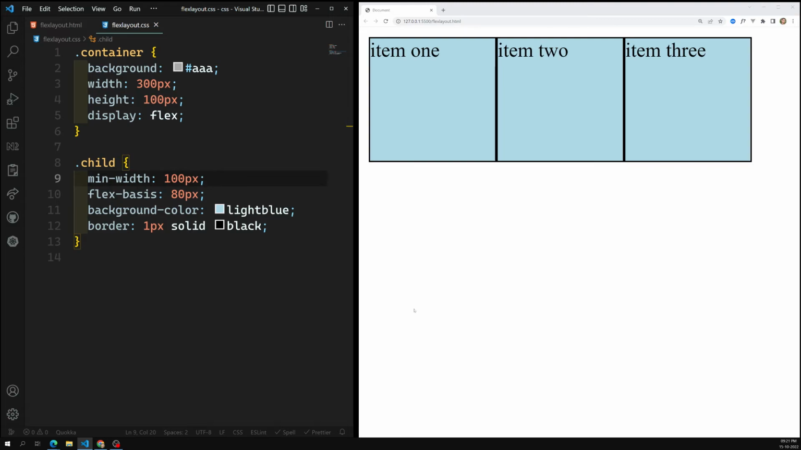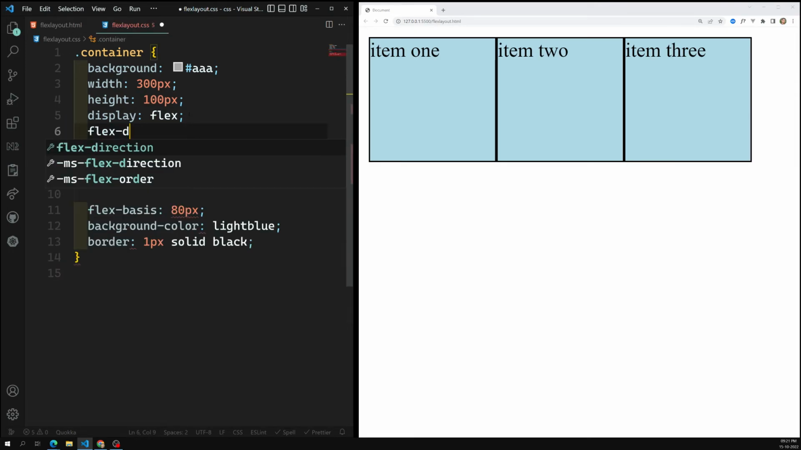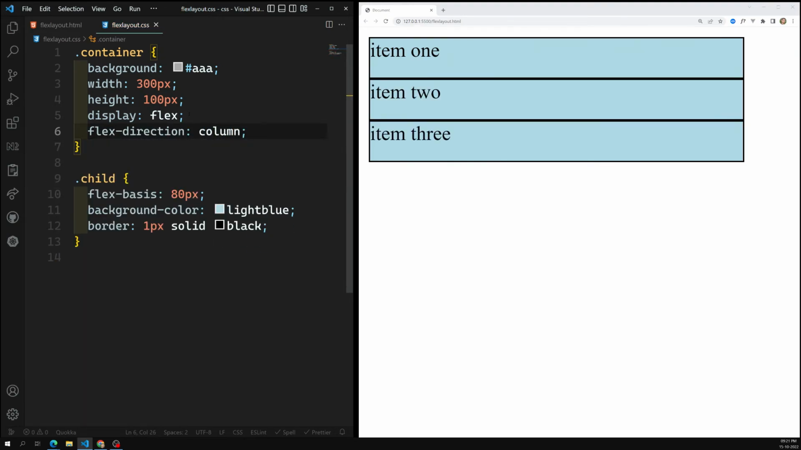It is important. Now does flex basis represent only the width? No, it will not be like that. For example, if I change the flex direction to column, now automatically flex basis defines the height of this one. So height is 80 pixel each.